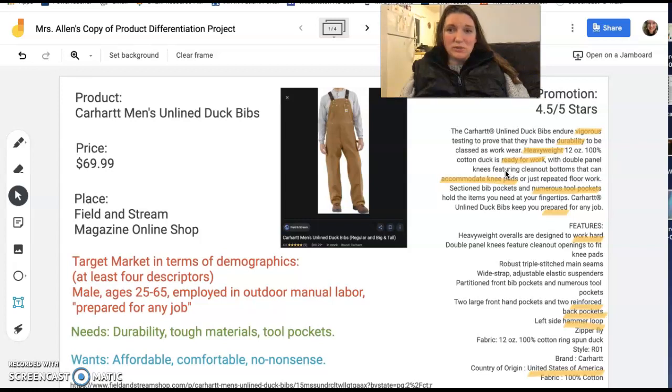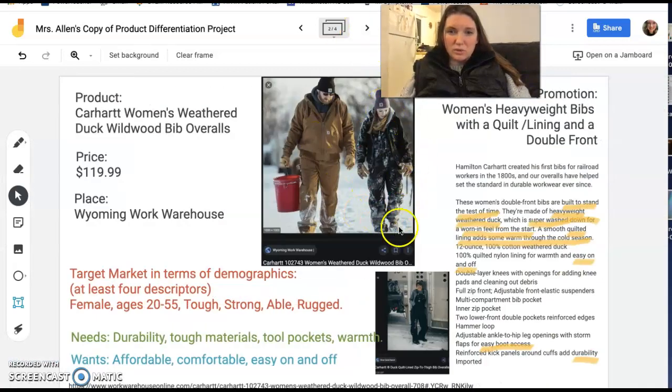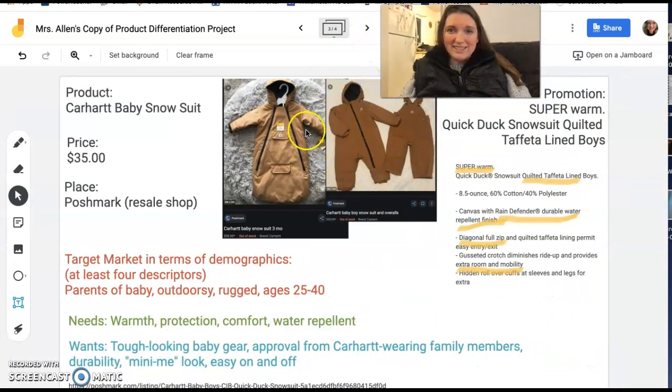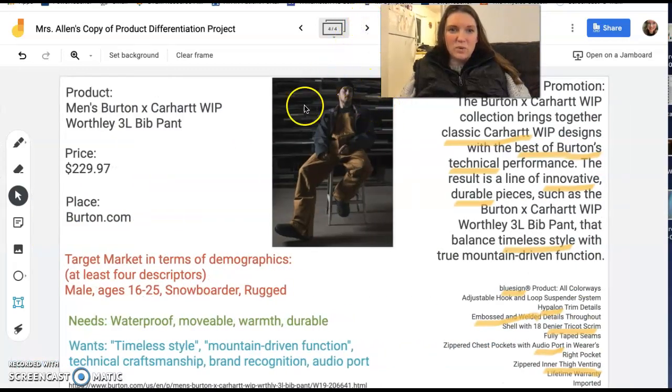So what I'd like you to do is to find a product from a recognizable brand that has a few different iterations, a few different versions made for different target markets. My example here is Carhartt work bibs. This is the standard thing that you'd think about. Then I have one geared towards women, one geared towards babies, which really the target market there is their parents, right? And then one geared more towards snowboarders. It's got a collaboration with Burton snowboarding brand.